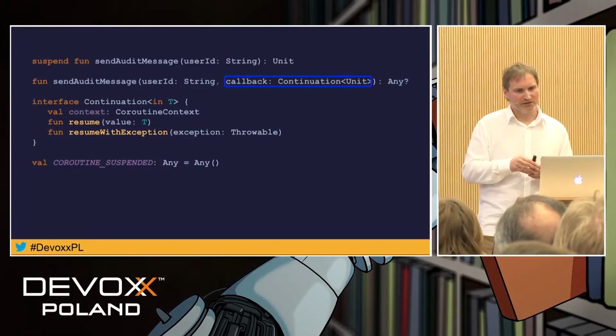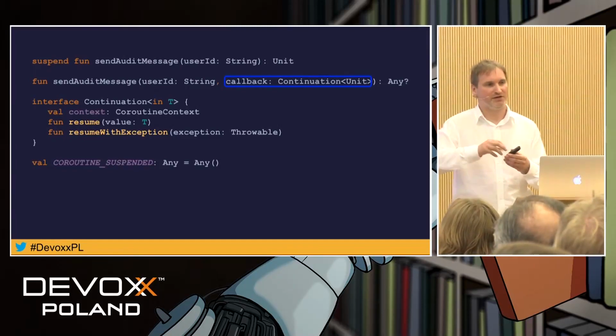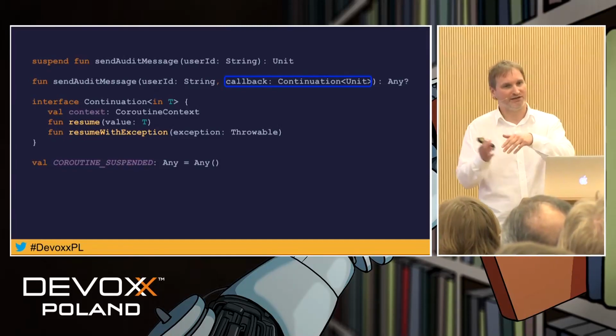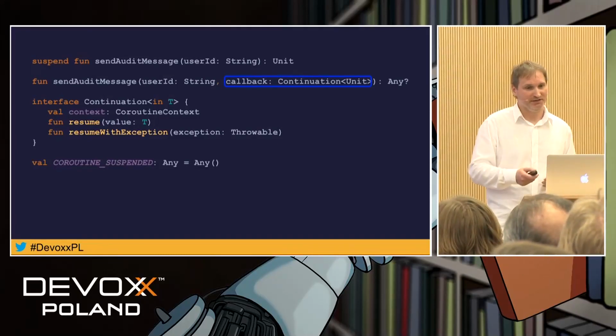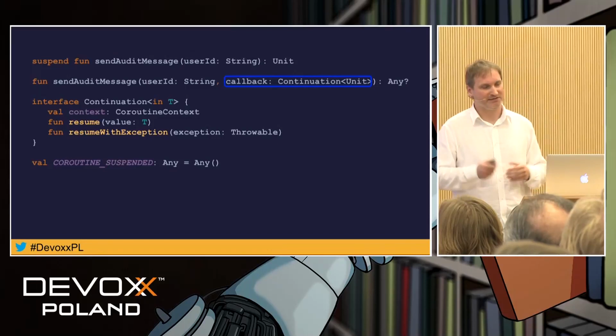Now, the caller of our function has to distinguish those two cases where the value is returned directly or indirectly via the callback. And this is why there is a special value, which is called COROUTINE_SUSPENDED. It's like a marker value.